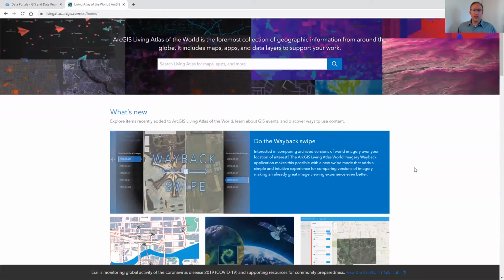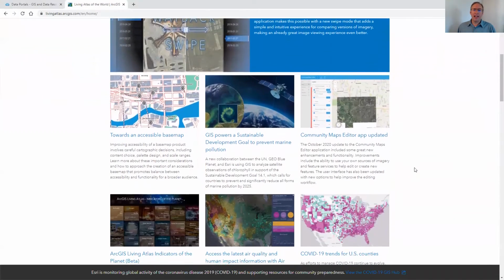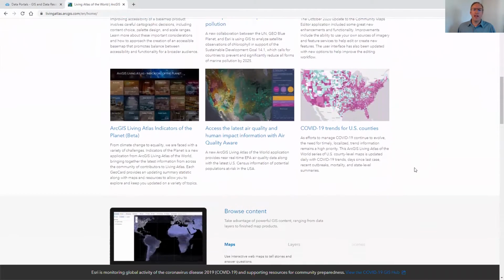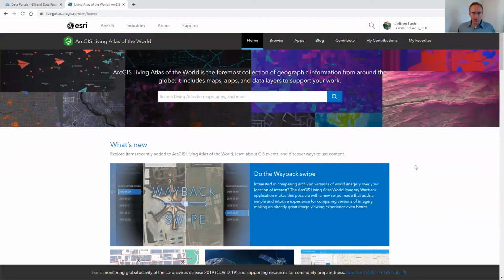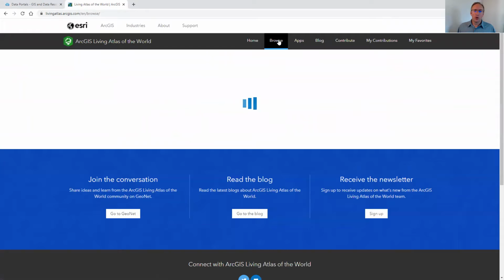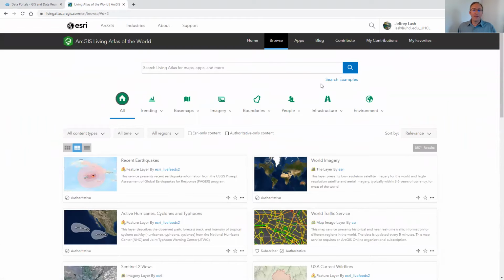The home page of the Living Atlas is always changing, highlighting new maps that they've added, new data that they've created. What I want to do in this short introductory video is just browse, show you sort of the wide variety of data layers that are available here. And they're categorized in these little green icons. So this shows all the layers of data, 8,571 curated authoritative layers of data.